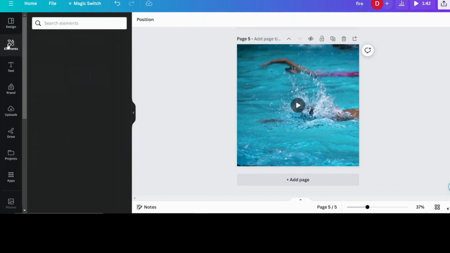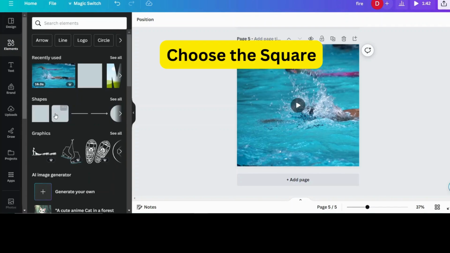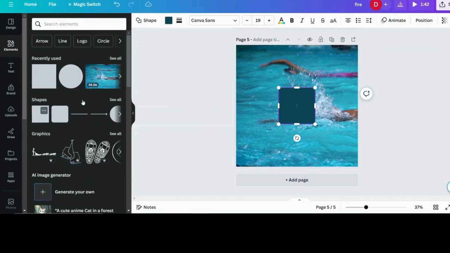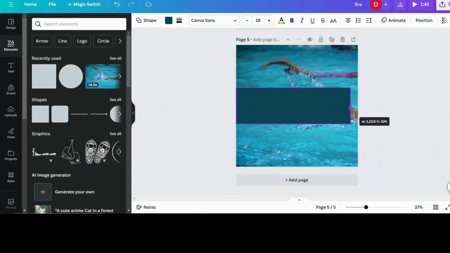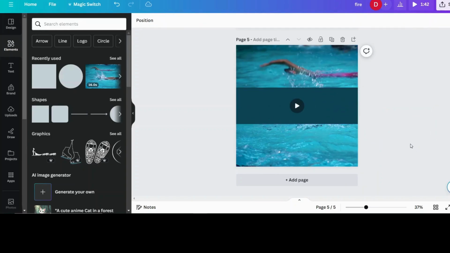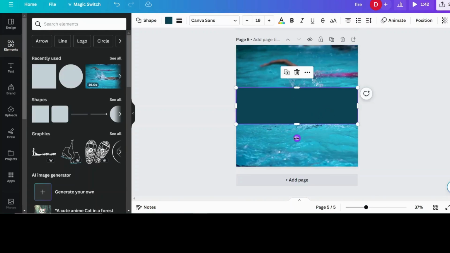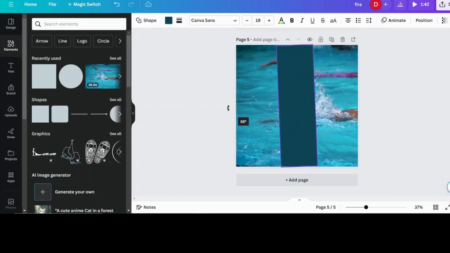Next we go to Elements again and choose the rectangle. When it's on the page, we adjust it. And in this case we want it to be a rectangle. Next we will rotate it 90 degrees to make it look like this. This is one of the effects we want to show you.